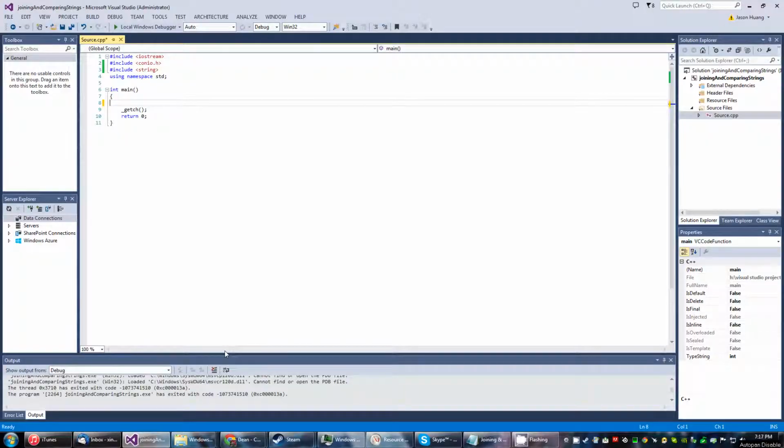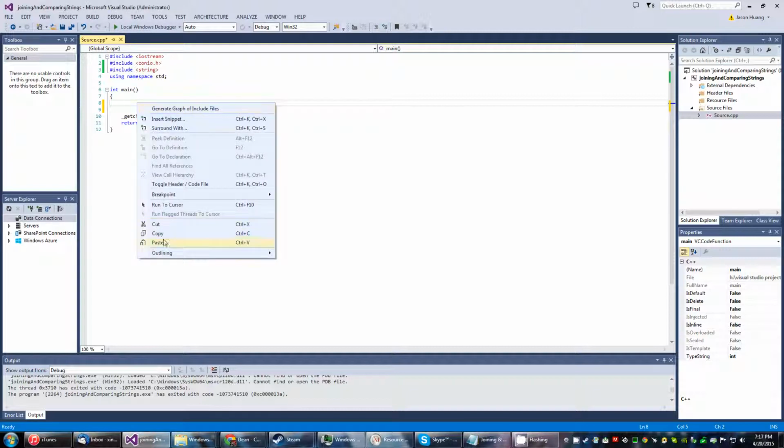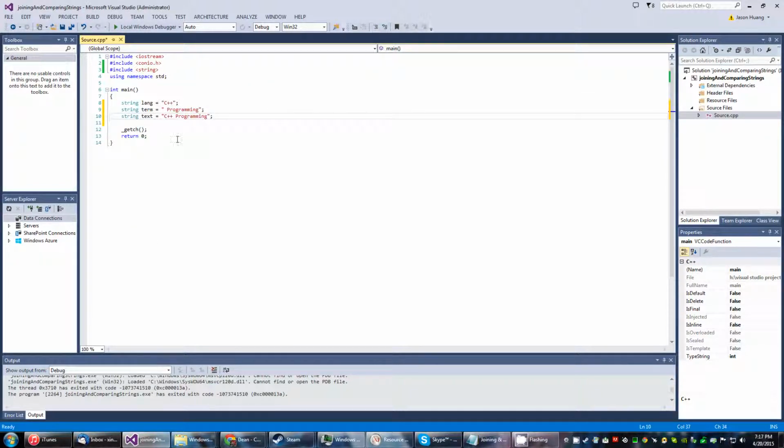Alright, so in this program, what we'll be doing today is joining and comparing strings. And already we have our include string prepared, and we'll go ahead and get started. So, first, go ahead and put out the string variables, that being C++, space programming, and C++ programming.